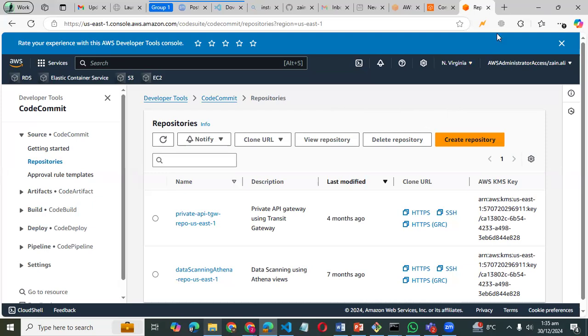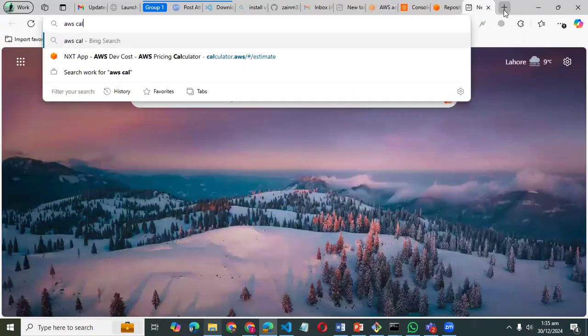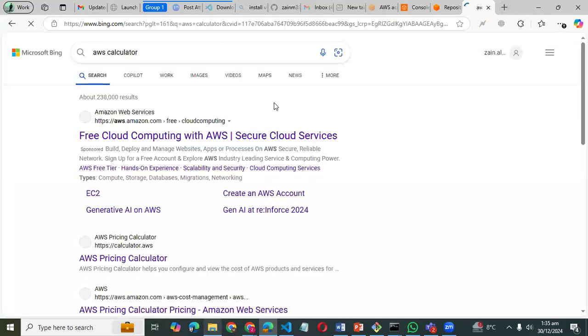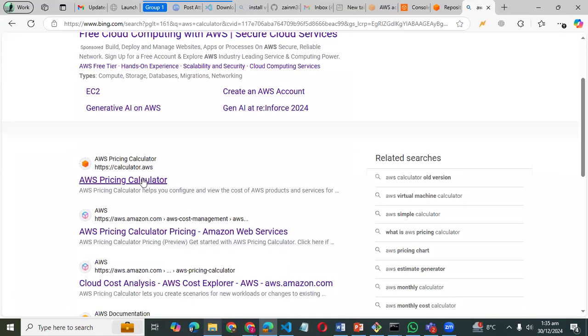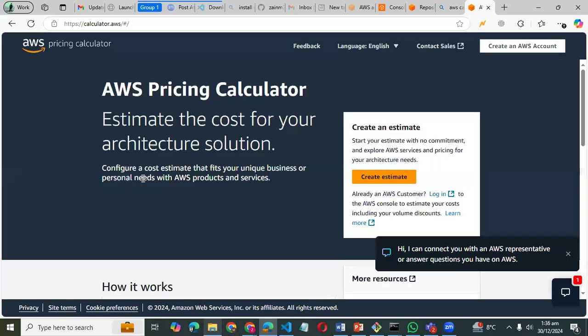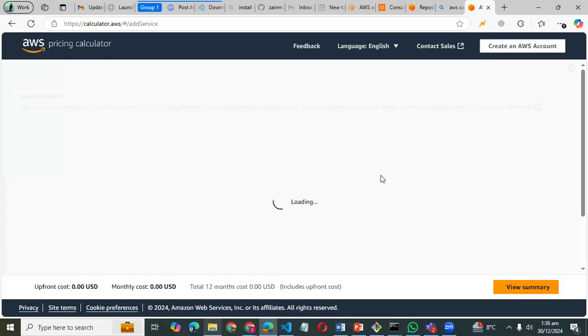How can we check the cost of an AWS service? You can go to the AWS calculator. These are very small things, but they really matter when you're working on a project, right? So it is a good practice to calculate the cost first before creating an AWS service, right? Click on create estimate.